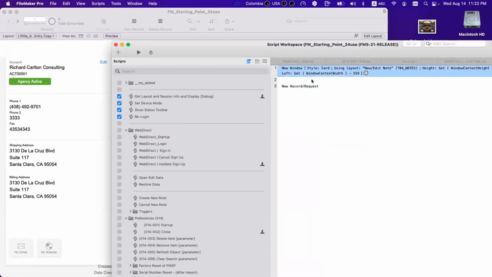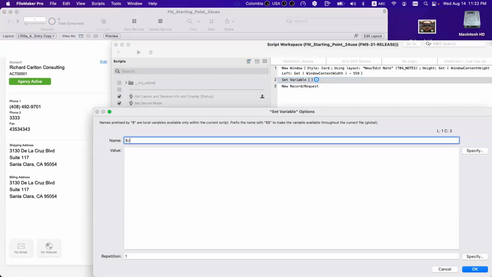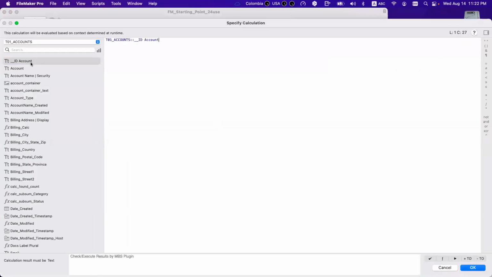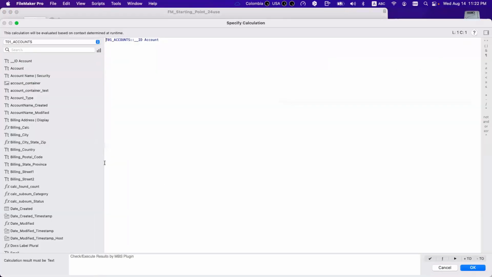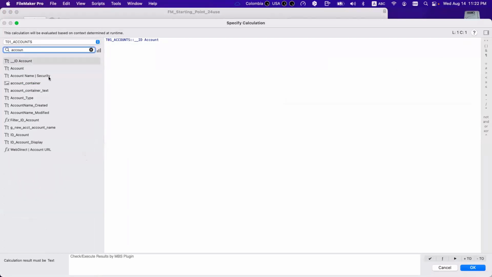So I create a new request, but I need to do something like this, right? Set variable current account ID. So before I leave the account, I'm taking this. Is this or the other one? I think it's the account. We have another account ID. Yeah, this is mine. So this is it.